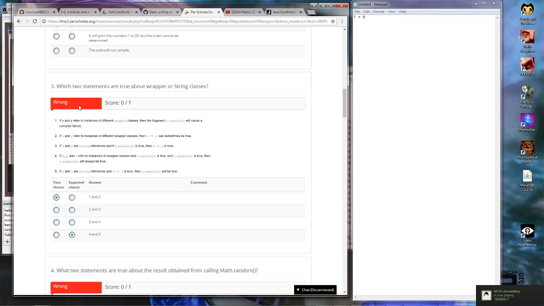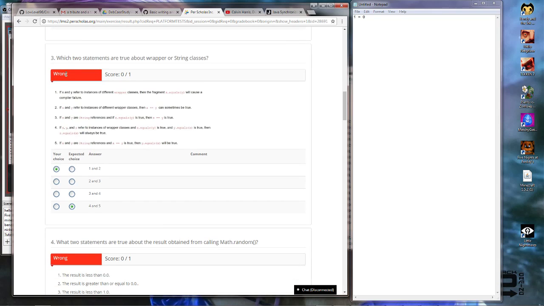Okay, number 3. These are hard. I don't know if I'll be able to help you. Which 2 statements are true about wrapper or string classes? So you want 2 statements that are true. Okay, if x and y refer to instances of different wrapper classes, then the fragment x.equals(y) will cause a compiler failure.